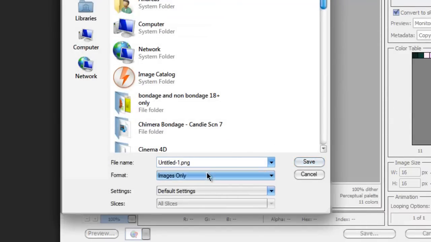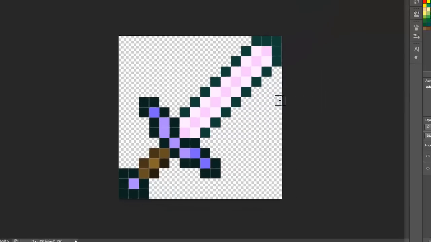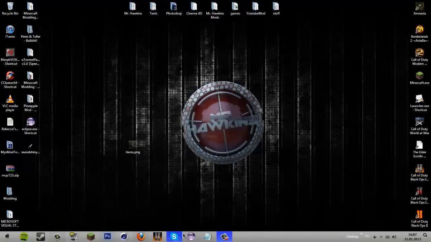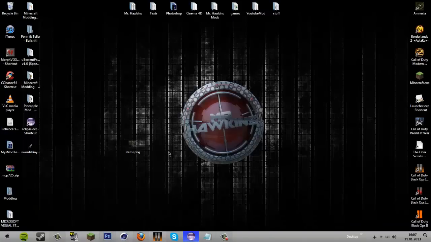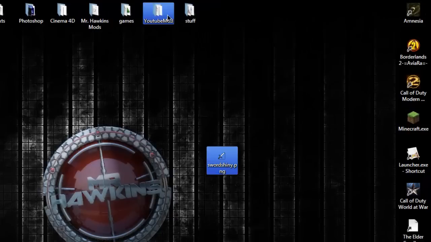I'm just gonna save this as what I called it inside Eclipse. I called it Sword Shiny, didn't I? Save it to my desktop. I'm just going to make sure that I call it Sword Shiny. Yes, Sword Shiny.